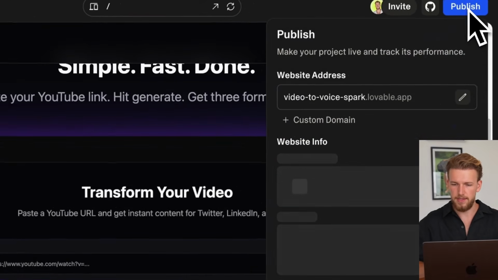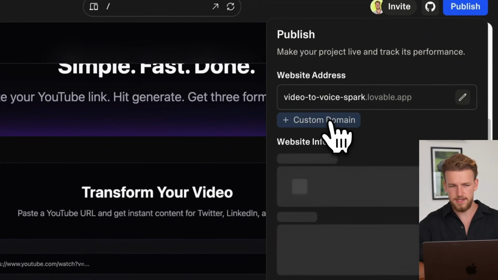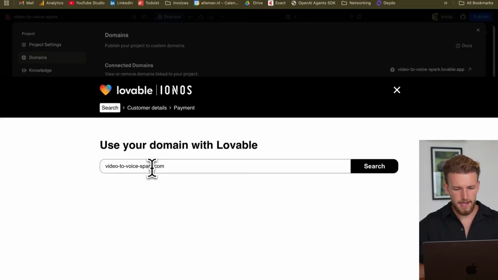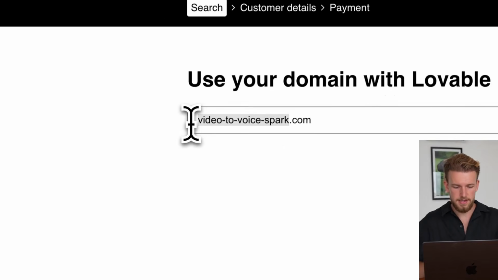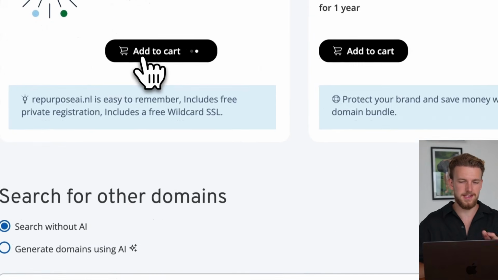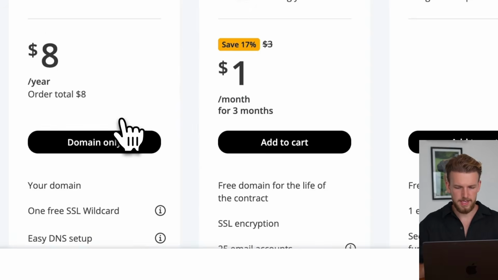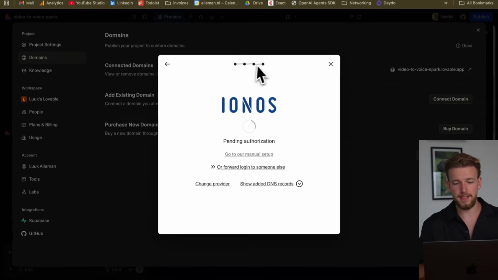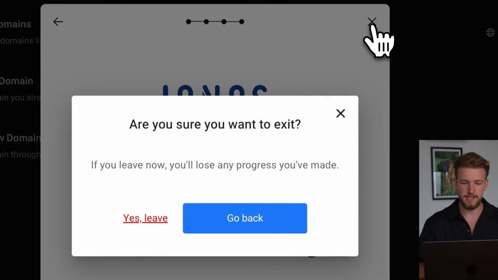Let me now add a domain to it. We can say custom domain. We can say buy domain. We can then look for a specific domain. So, okay, let's get a repurpose AI.nl. It's not the prettiest domain name, but for now, it doesn't matter. We can buy it. We say domain only, continue. And then you can very simply add the domain to it. It takes a few hours. So when this video is published, it will be linked to this domain and you can actually visit the website.